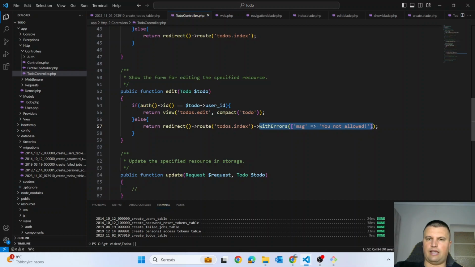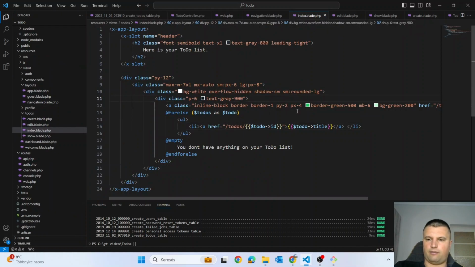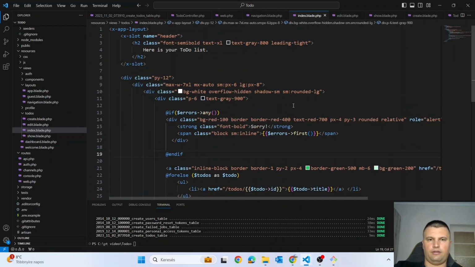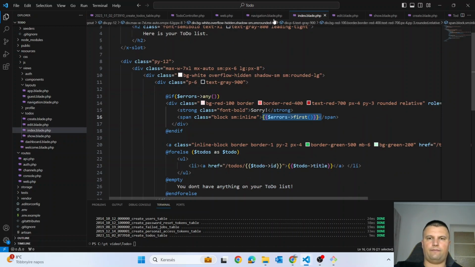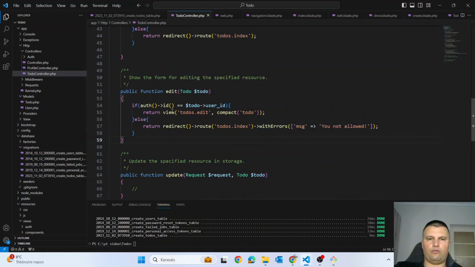For this, we need to edit the index file, so we are able to show these error messages for the user. So let's go to the index file, and just up here, let's check if there is any error message. And if we have any error message, then say sorry and the error message. Okay, so let's go back to the to-dos controller. Okay, now we need to edit this edit file first to show the user the data from the database, what they can edit. So let's go here.